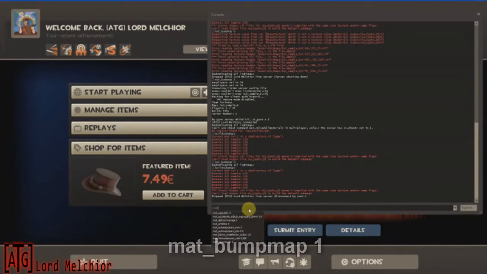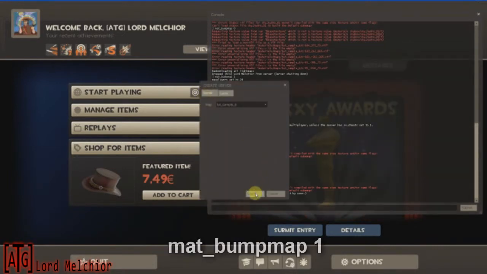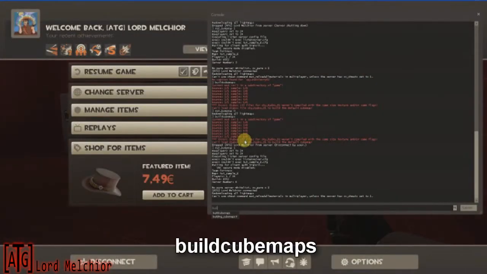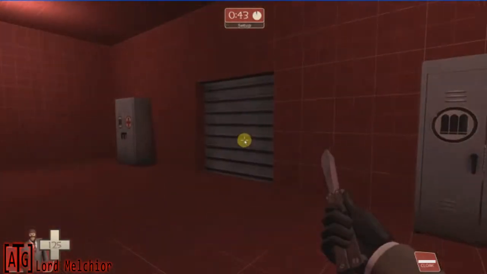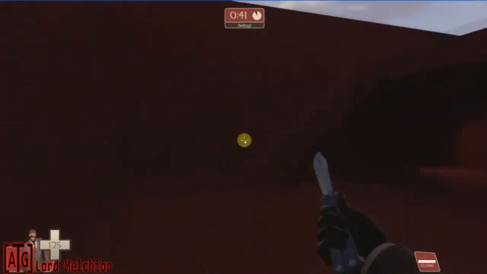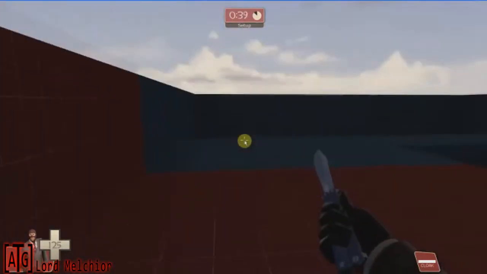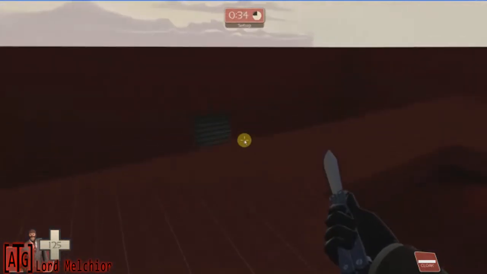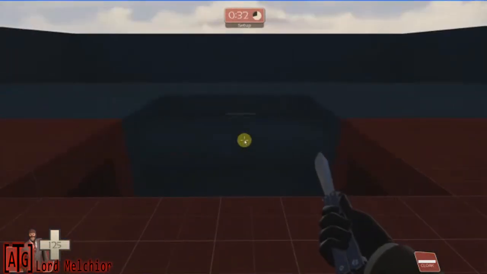Then type in mat_bumpmap 1, and reconnect to your map. Once you're reconnected to your map, type build_cubemaps for the very last time, and you're done. And once that's done, you'll have properly encoded your env_cubemaps. It's a long and tedious process, but if you don't do it this many times, you'll still sometimes see purple and black reflections, and we don't want that.